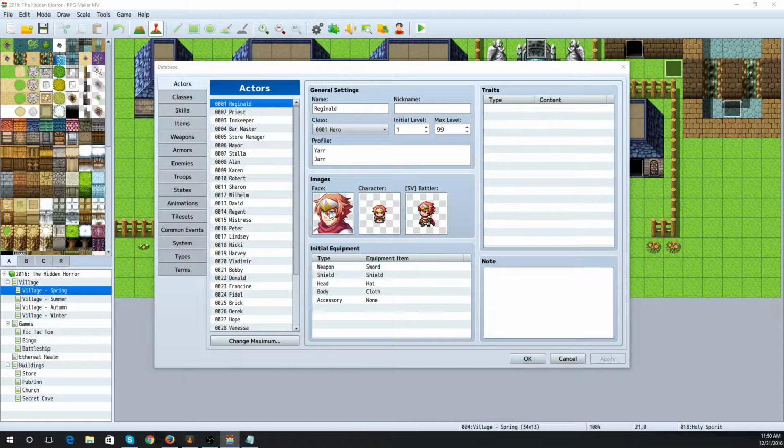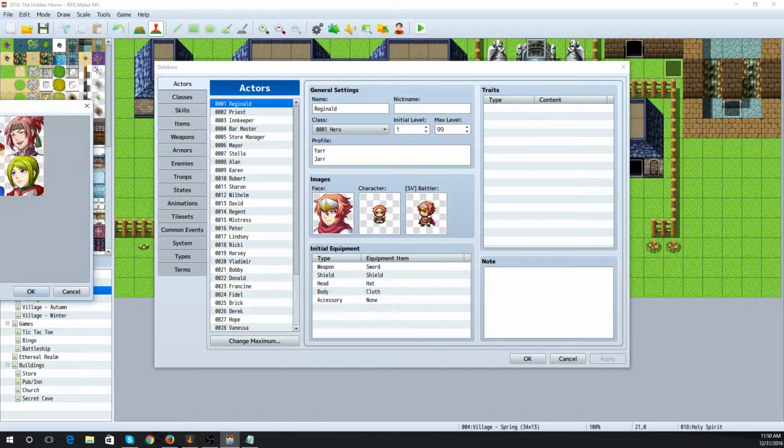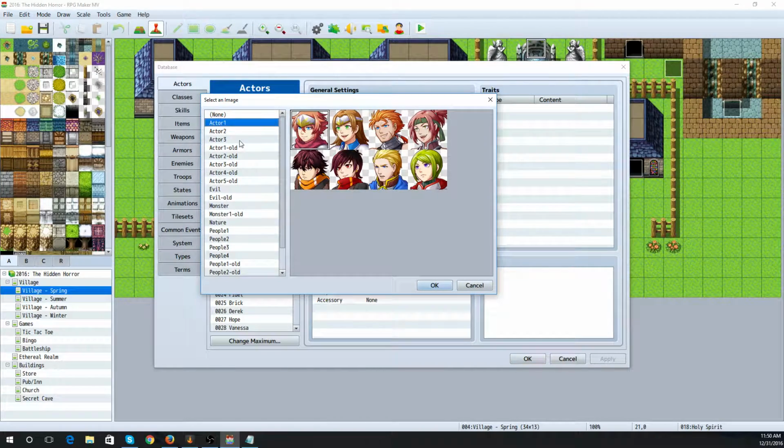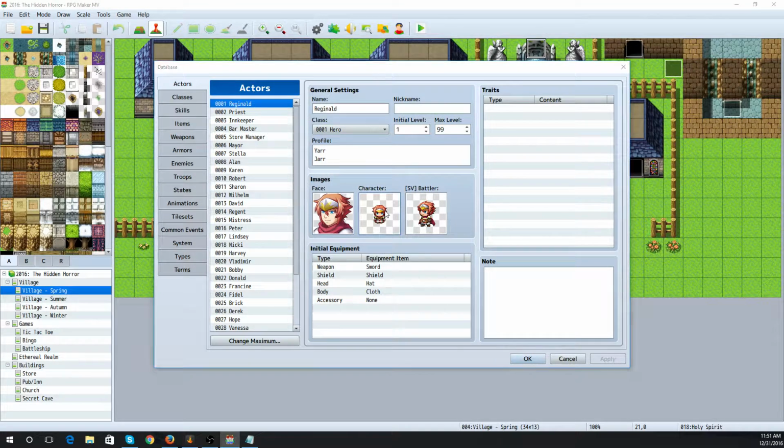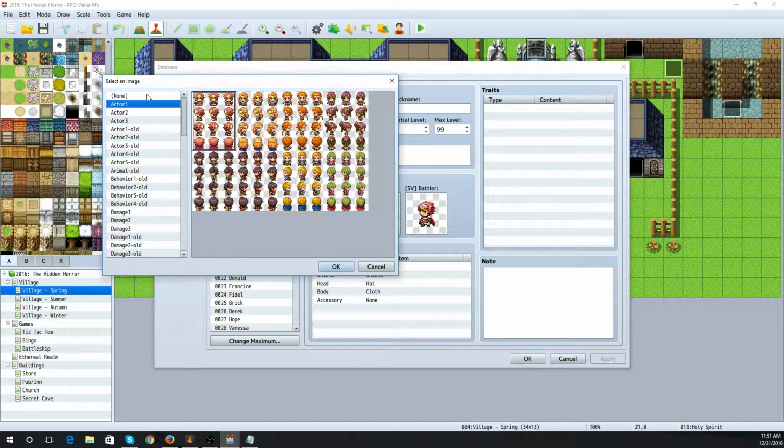So for this guy here, his actor name is going to be actor 1 for the file name, and then slot 0, I believe this is, for which one is his image. Okay, that's the face. This is the one I want to talk about. This is what we're looking at, the actor image.